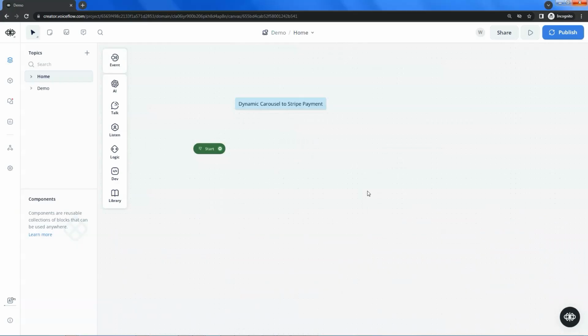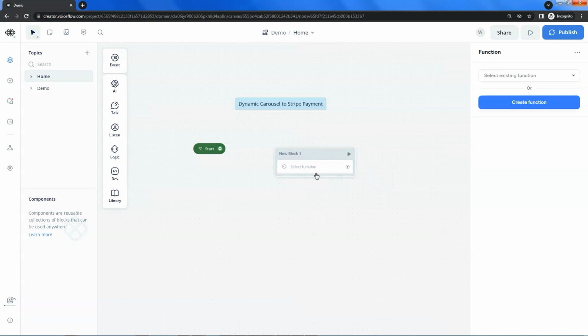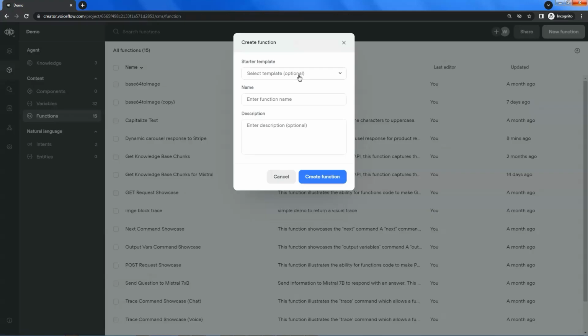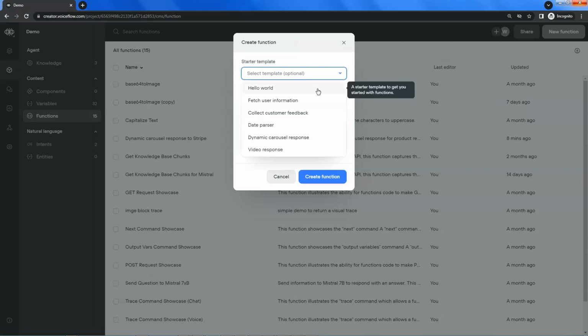We are going to build a demo chatbot for product recommendation and Stripe payment integration. Dynamic carousel is a very good method to display and recommend the products to the user. When the user wants to buy a product, he can do so by just clicking the button. Let us drop a functions block onto the canvas. We will show you a new way to use a function provided by Voiceflow to display products using dynamic carousels. Click the Create Function button, and in the drop-down, we select the dynamic carousel response.